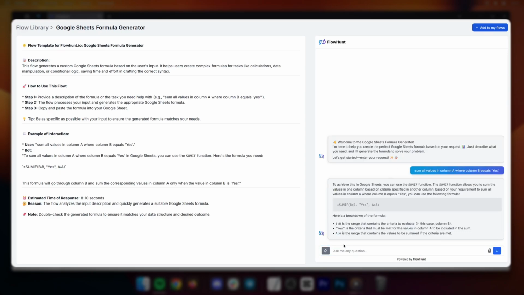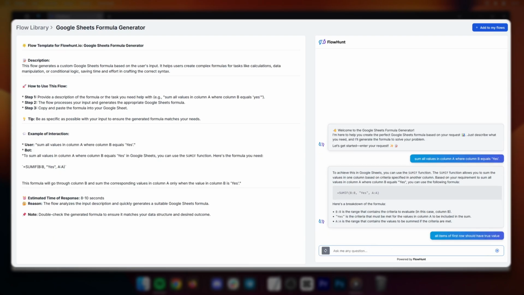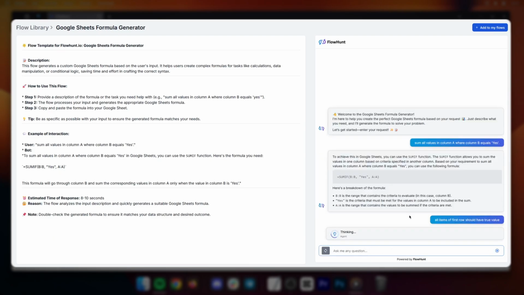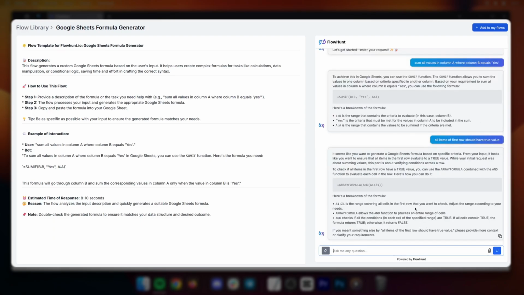Simply input the details of your formula, and the tool will generate it for you. You can even make adjustments until you get the formula just right. Perfect for anyone looking to streamline their work in Google Sheets.